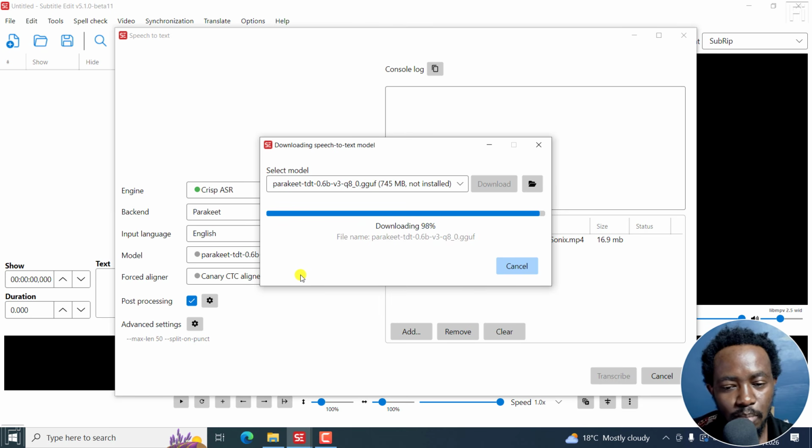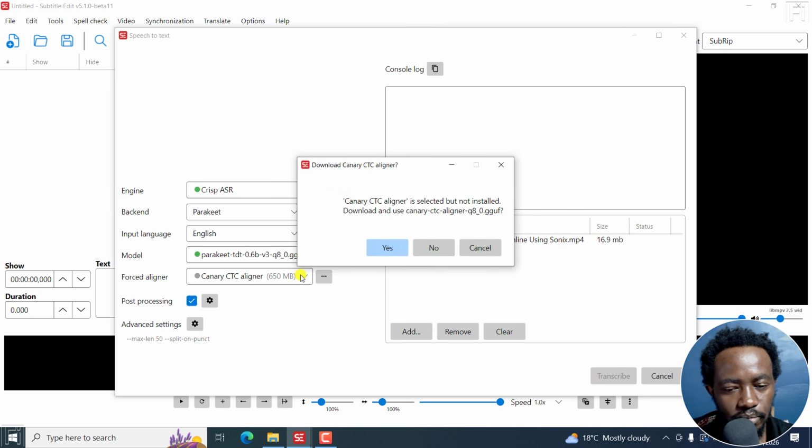So the model is almost done downloading. Now we need to download Canary CTC aligner.